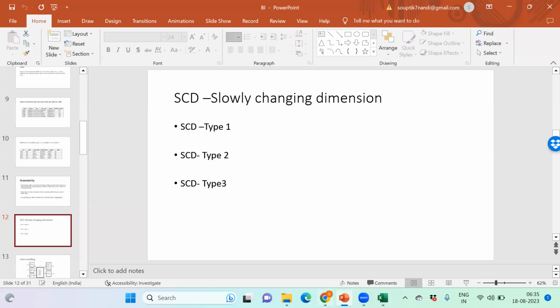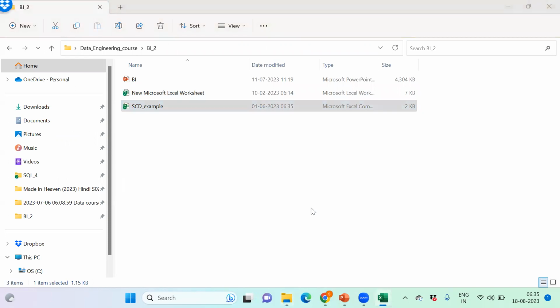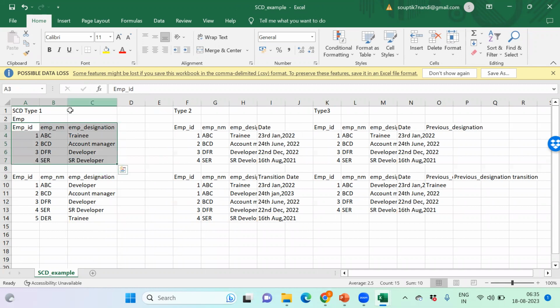Let me share my Excel sheet one more time. Yeah, I have this example ready. This is a very important concept and you can also get questions: what is SCD, what are SCD type dimensions, and so on. SCD is slowly changing dimensions, of different types.